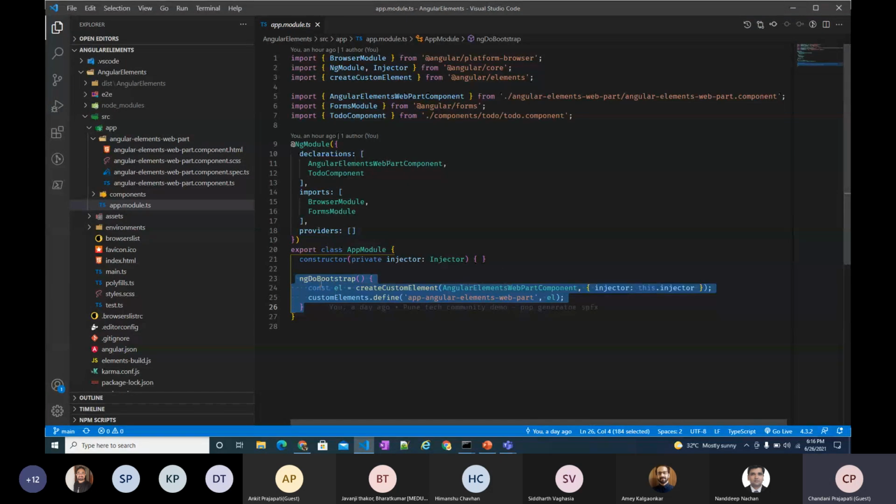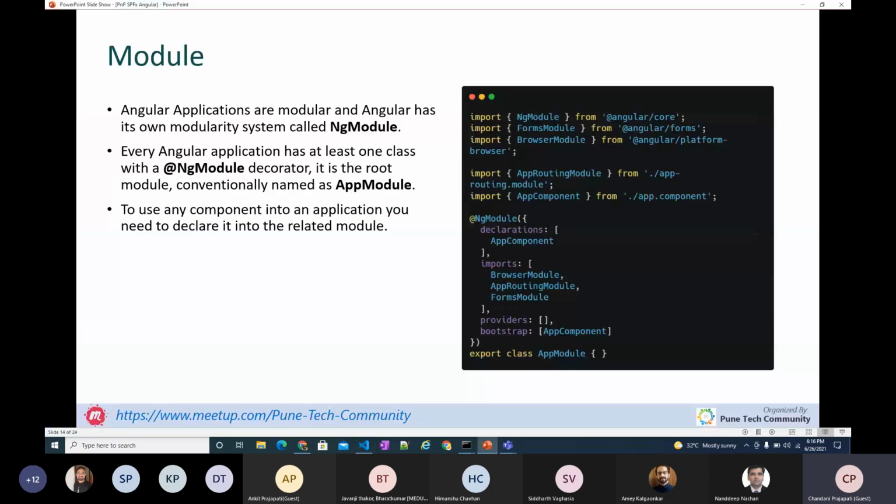So in the ngDoBootstrap method, we can use one function, createCustomElement. Using this function, we can create an Angular element for our component. So this method creates an Angular element, which we are using in our SPFx.